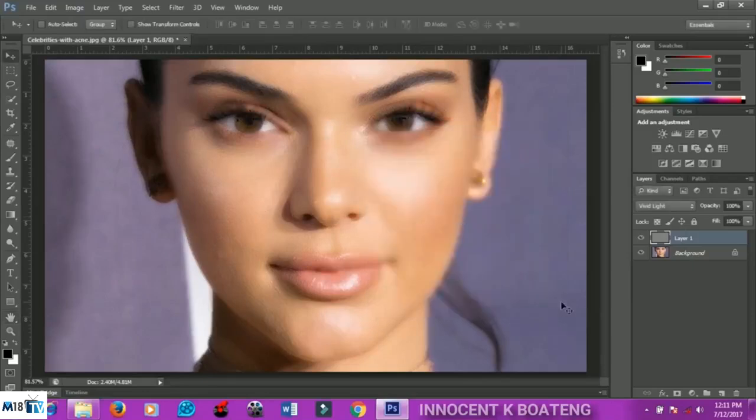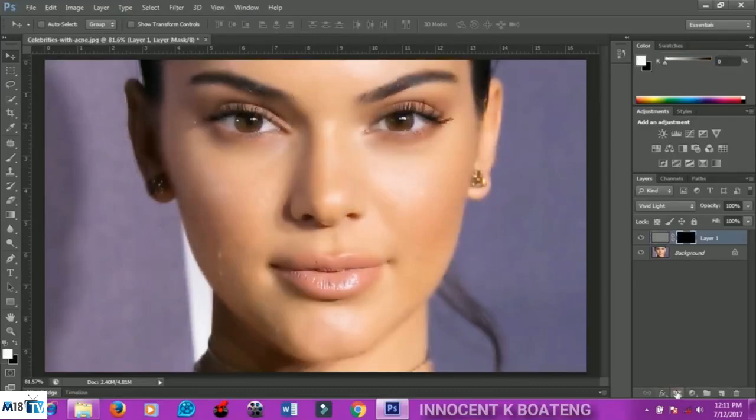When this is done, we go ahead to create a layer mask. Creating the layer mask, we hold Alt and click on our layer mask. This will give us a layer mask with a black background instead of the white background that most people know.